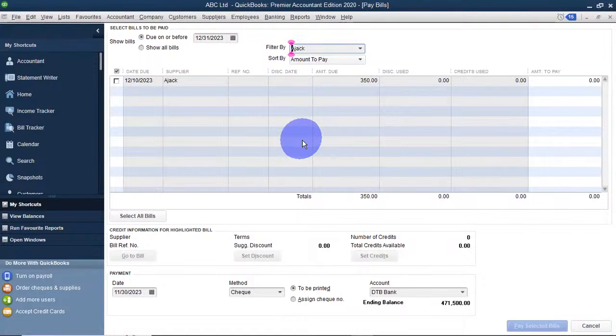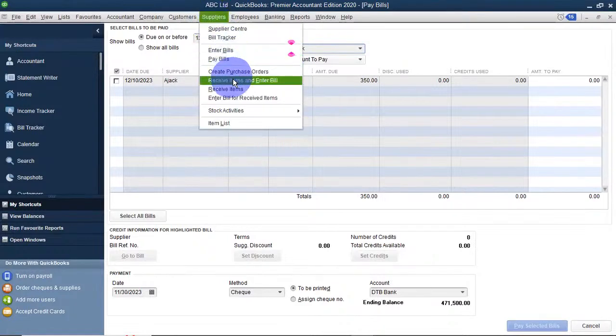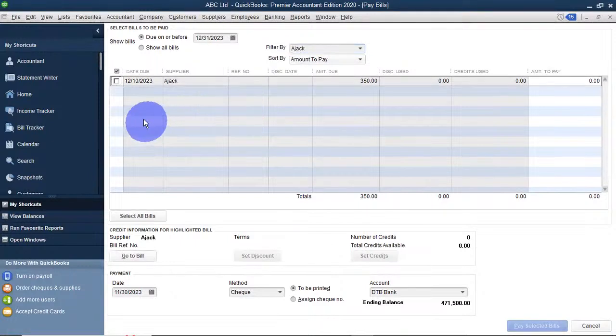So I'd advise you to use the other way. Suppliers, then you say receive items and enter bills. So kindly use that option. For smooth working, use the option receive items and enter bills. I was trying to move the long way, but seemingly there's some change.